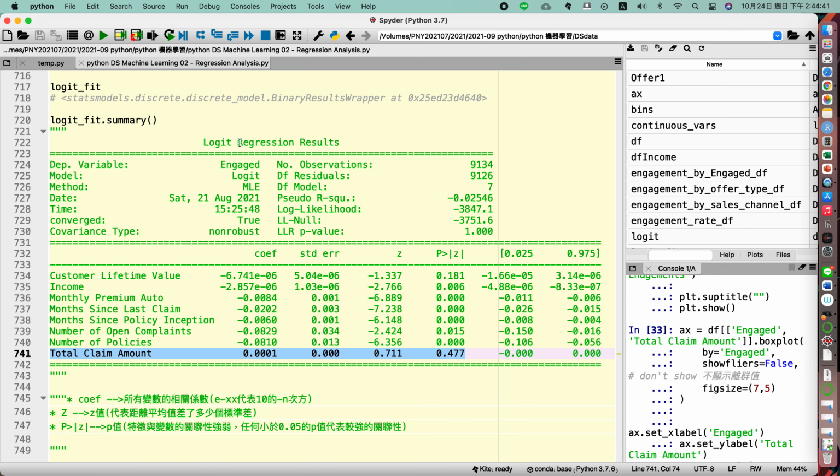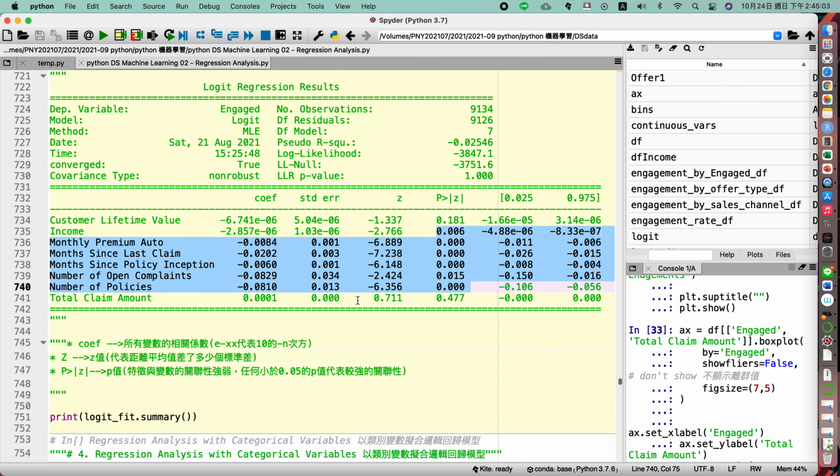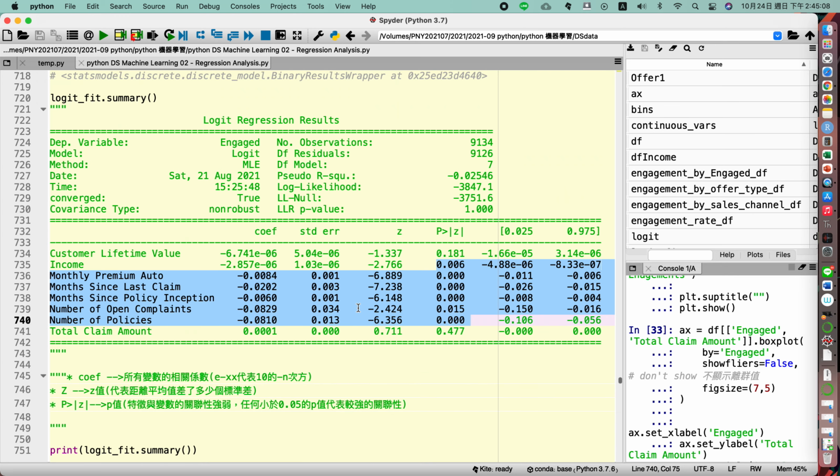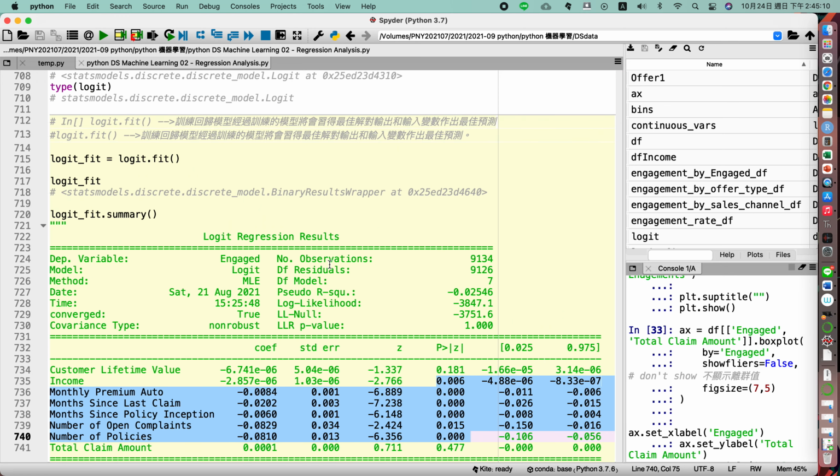So with this regression result, we find there are 1, 2, 3, 4, 5, 6. There are 6 input variables that have a strong connection with engaged. Okay? It's your turn to practice.